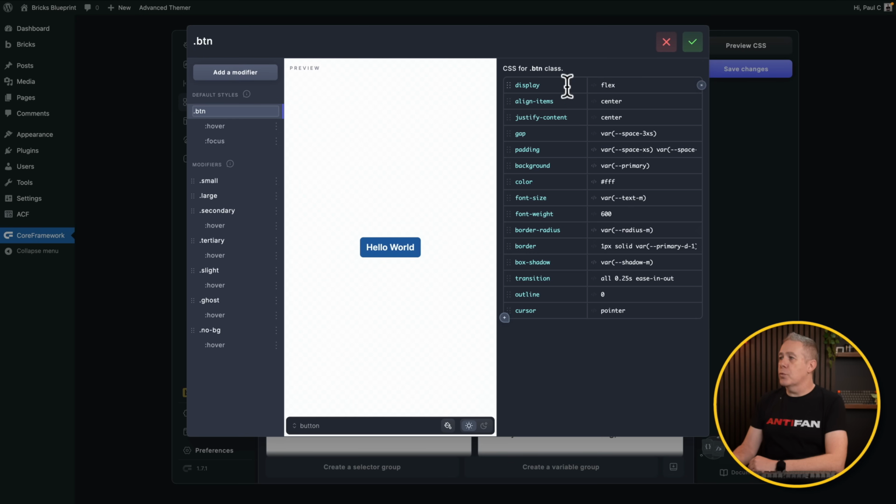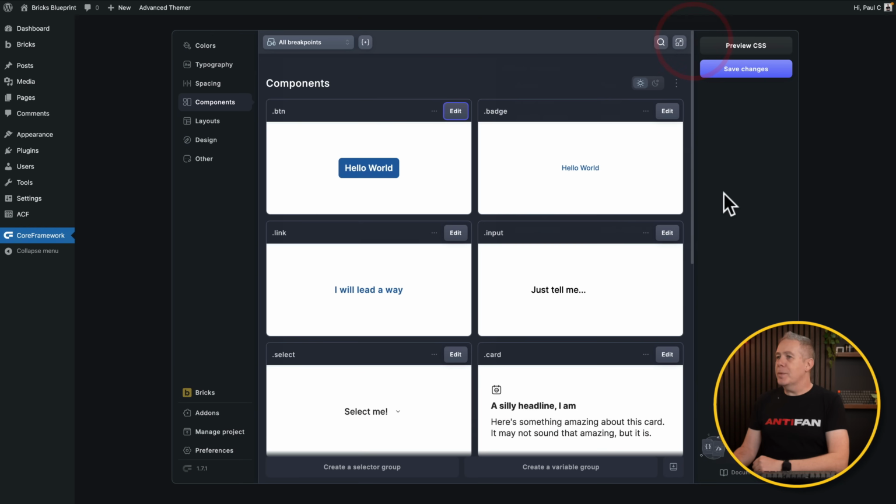If we now take a look on the right-hand side, this is where you can set up all of the different values you want to assign to it, and you can reference those variables as well. So for example, if we take a look at the font size, you can see this is using the variable of text medium. It's using the font weight of 600, and we're using a border radius of medium. So this is then controlled by the settings we set up inside Core Framework, and they will then be reflected inside any of the components. So they're useful. I just don't tend to use them that often, but if you want me to cover them, let me know down below. So let's just confirm that and close it.